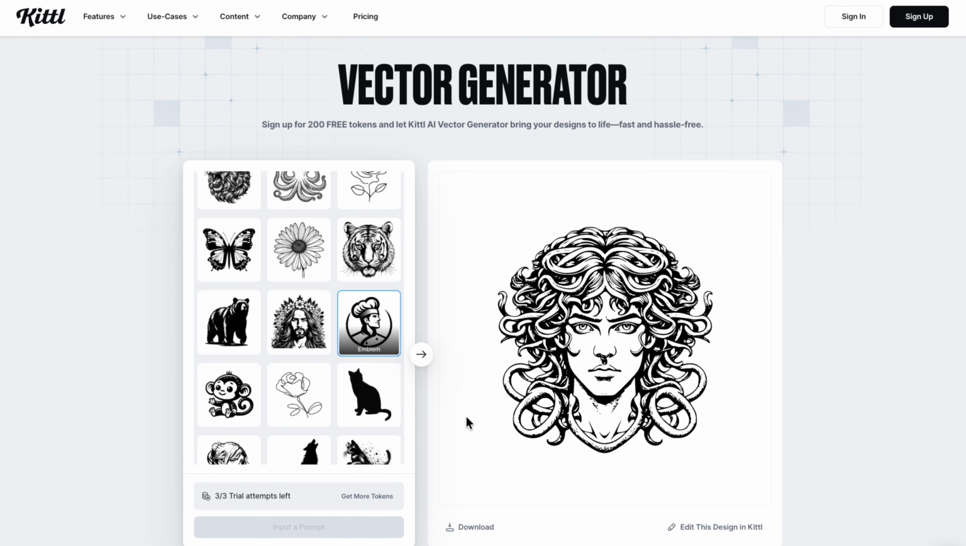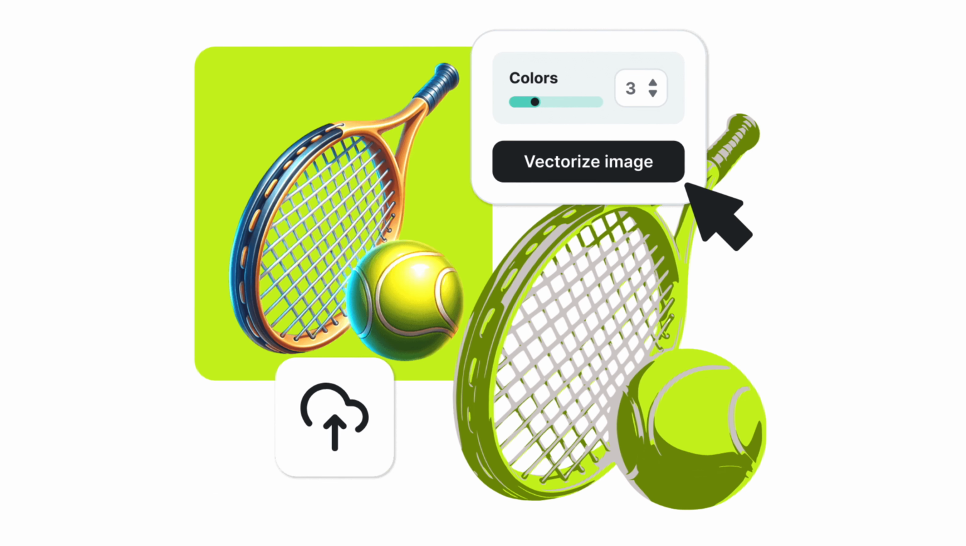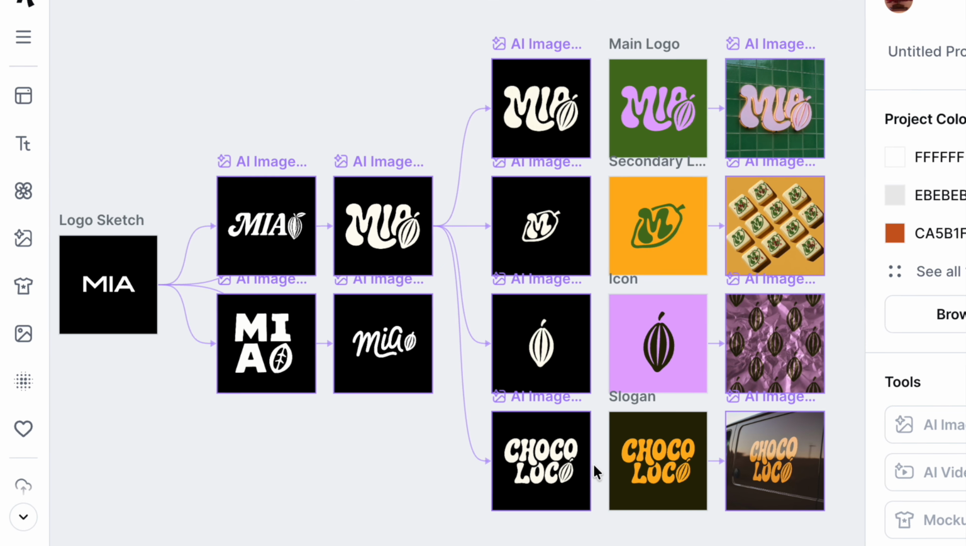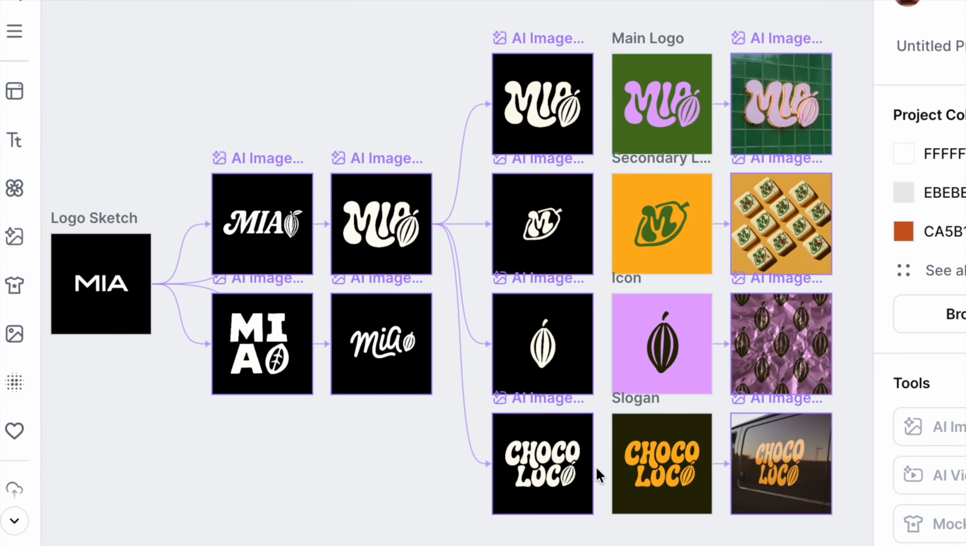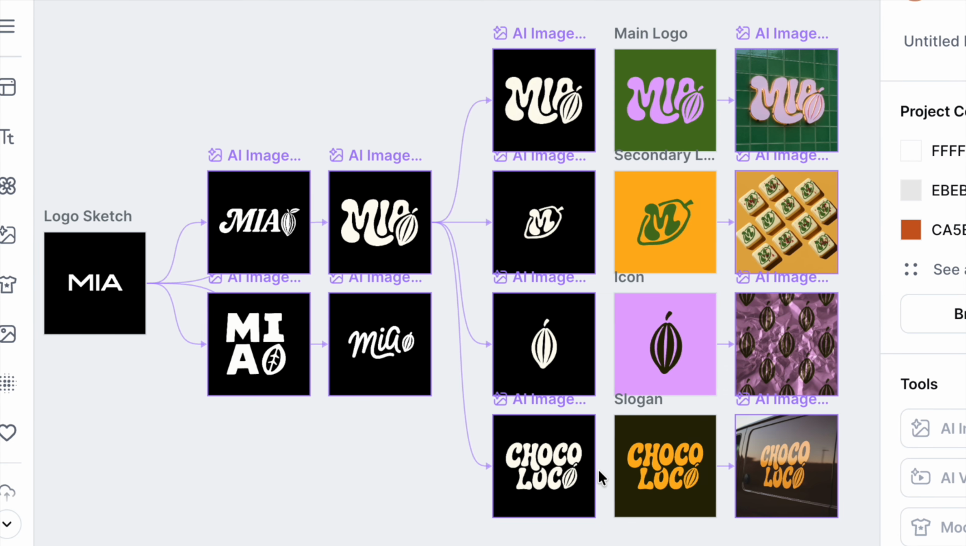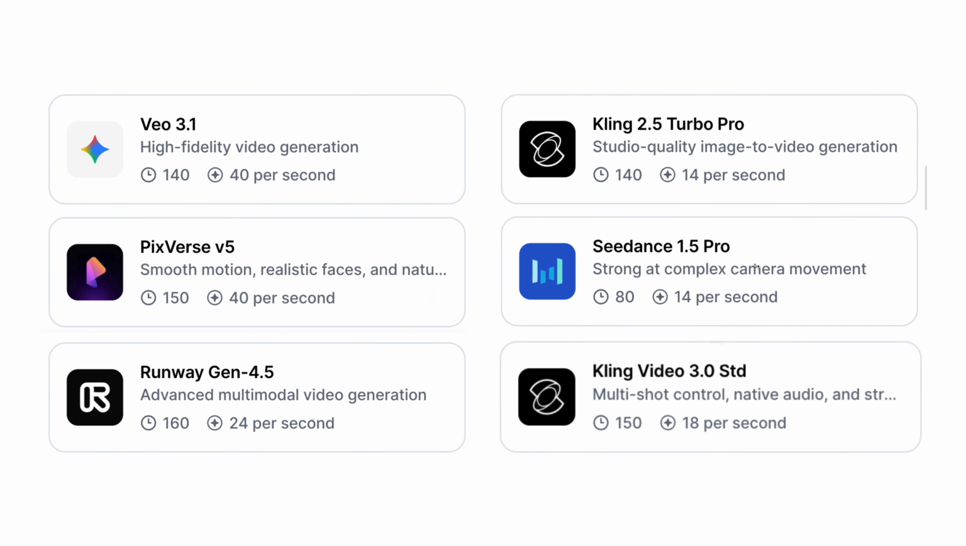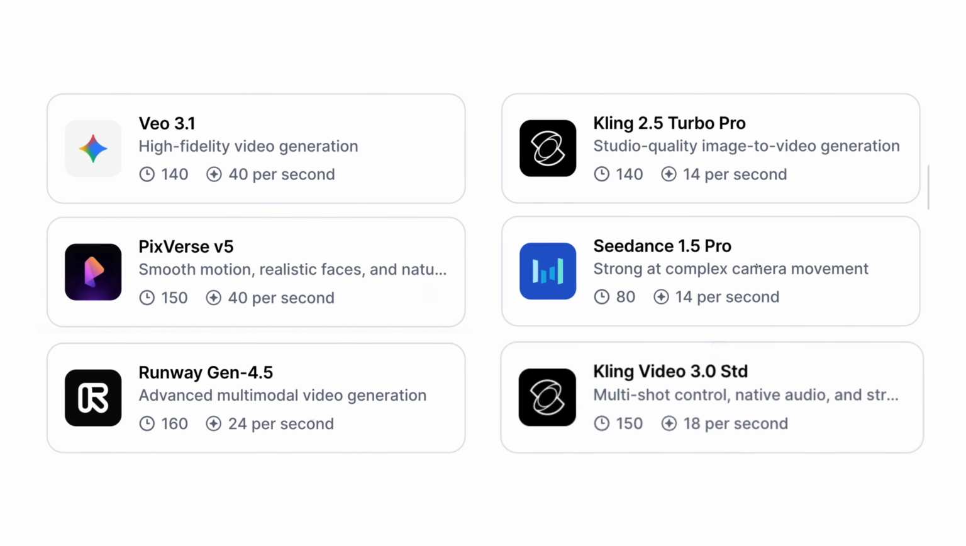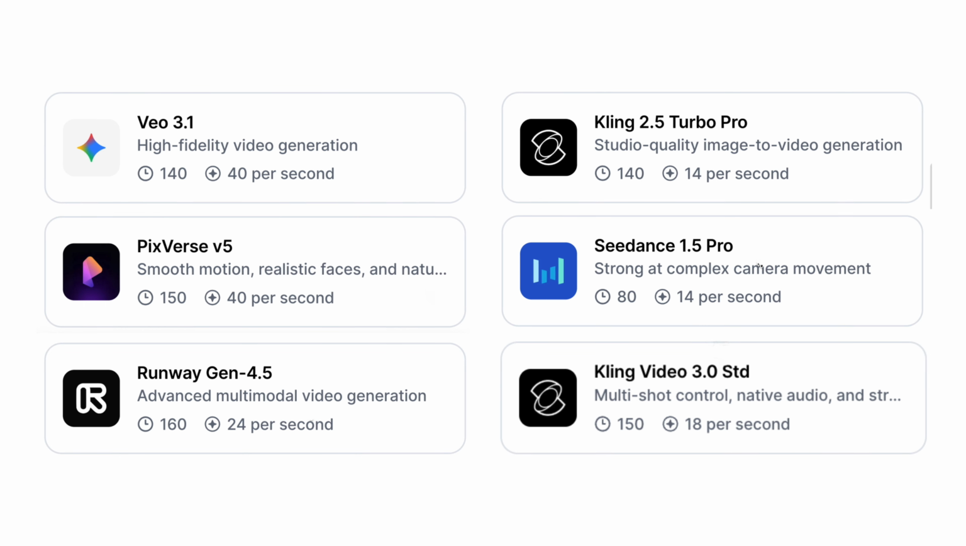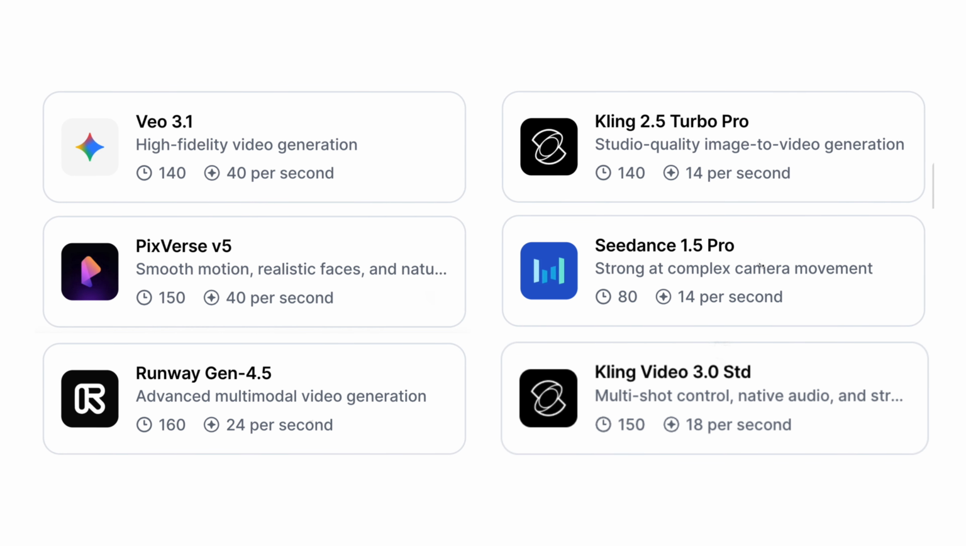It includes some standout features like an AI image vectorizer for turning images into scalable graphics, and Kittl Flows, which can quickly generate multiple design variations from a single idea. And, as I mentioned earlier, Kittl lets you choose which AI model you'd like to use to generate content. And this means you get more control over the images and videos produced. Available AI models include Veo 3.1, Kling 2.5, Pixverse, Cdance 1.5, Runway Gen 4.5, and Kling Video 3.0.